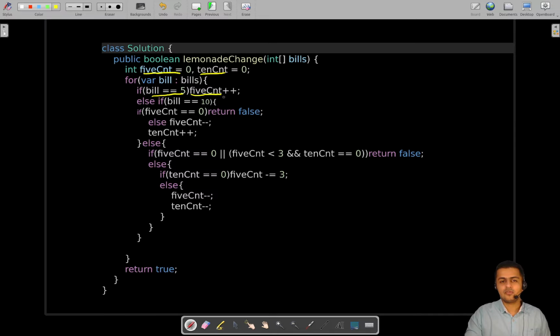Okay, if the customer pays you the $10, in that case you will be required to give the customer $5 in change. So if you are not having $5 with you, then you will say that we cannot provide all the customers the required change.